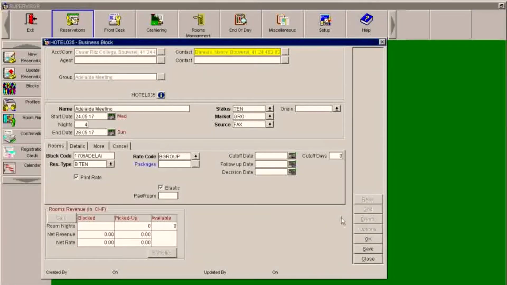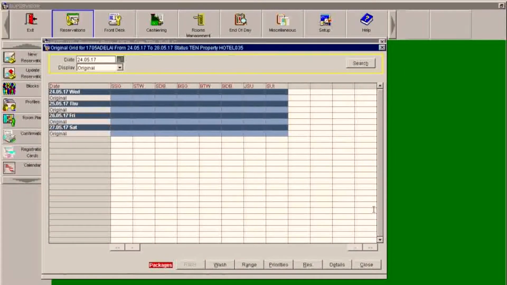We will save, because we need to get to the grid. We need to select the rooms, the number of rooms we need. So we save, making sure that the tentative is selected here in the status. So save, and then your grid will be available for you. So you click on grid and we will enter the rooms we need. In this exam we need 3 junior suites, 3 suites and 3 BDBs.